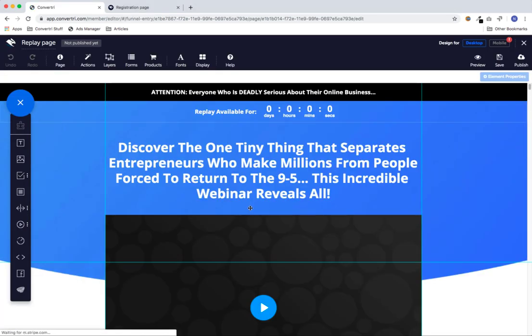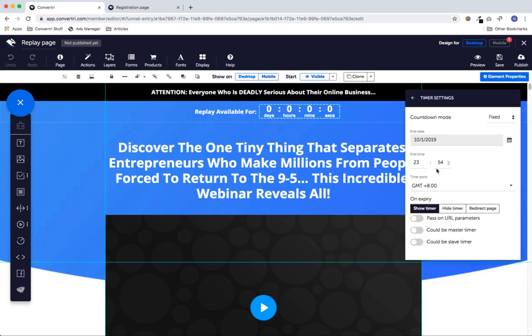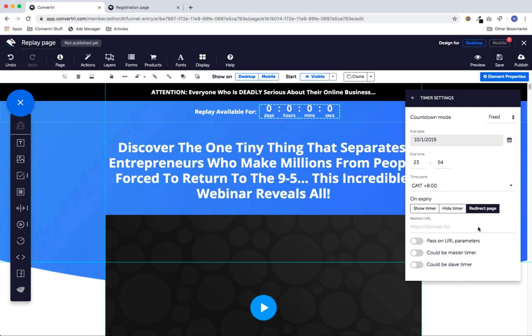And finally, on the replay page, you can set a hard expiry date by setting the time on your timer, setting the expiry function to redirect page, and then adding the URL of wherever you want people to be sent in here. And again, you can use the expiry page that's created for you in this funnel, or you can use anything else, like we are not locking you into the system.